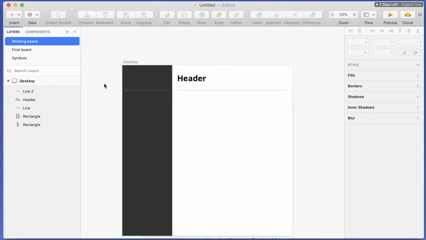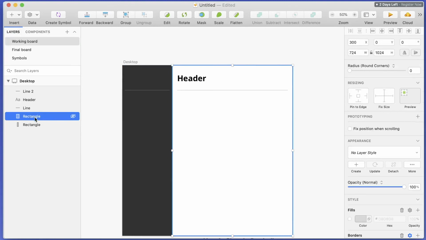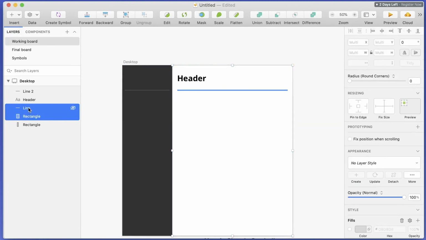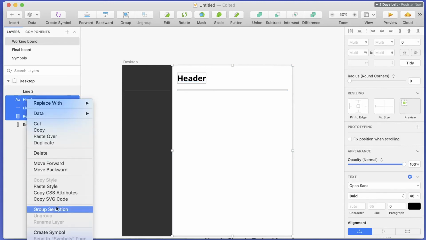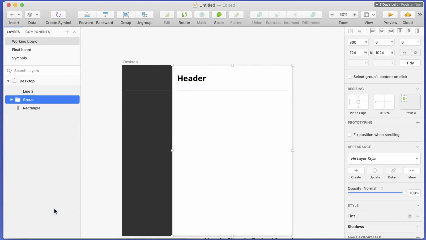As you've noticed, as we've added new elements to the page, Sketch will just list them over here on the left. To make it a bit easier to use, we can group them. So here we have our body rectangle, our line, and our body, and our header. We can right-click that and say Group Selection. Then we can rename this group Body.